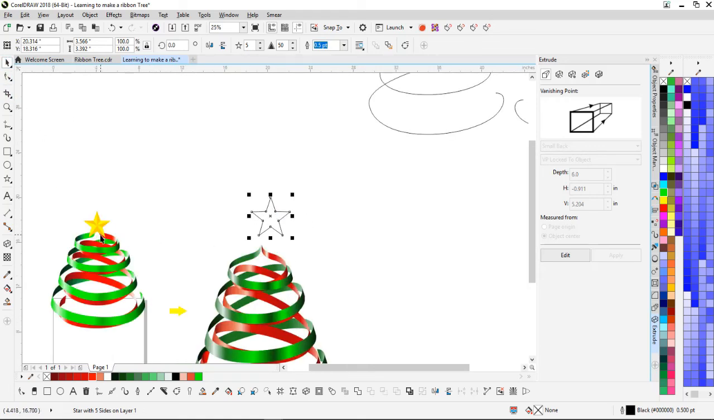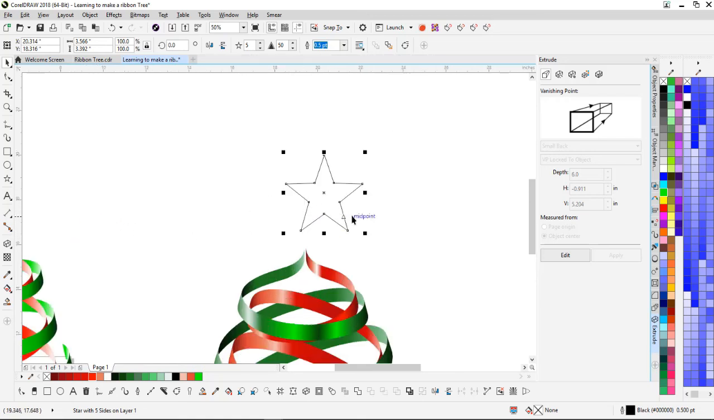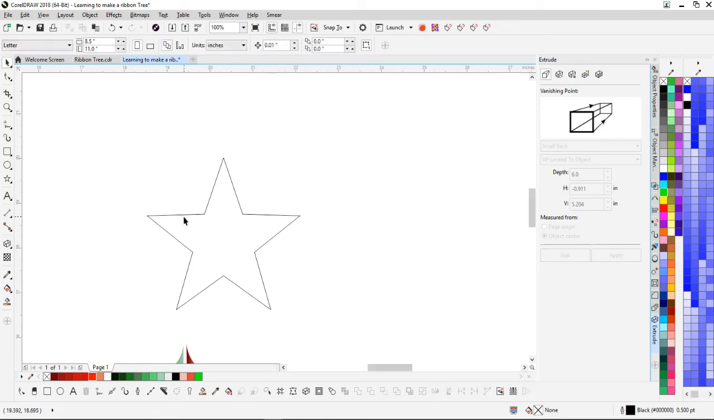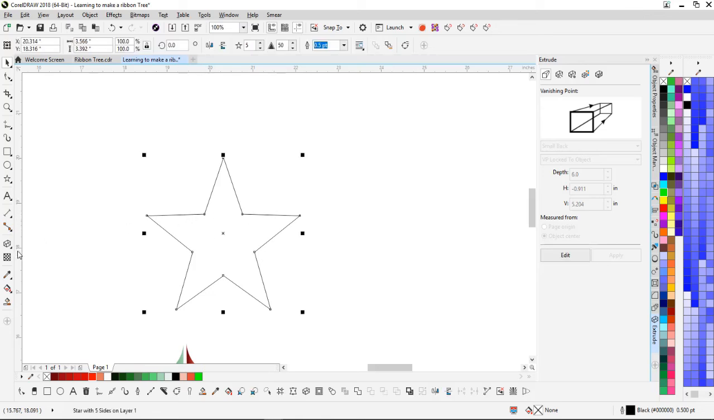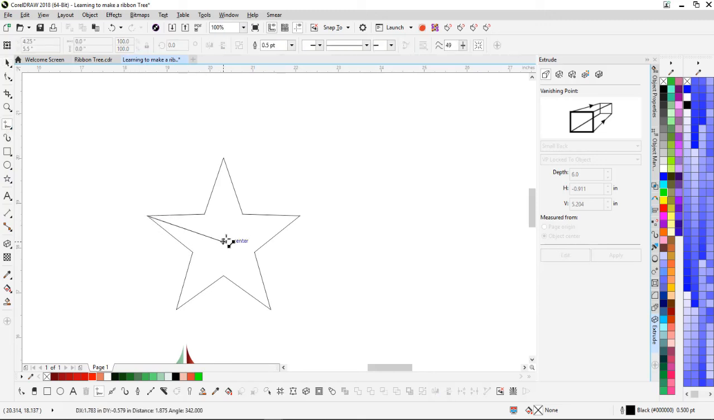Now, as you notice, I have all these different star sections separated. So, easy way to do that is to pick your freehand tool, click on the node, come to the center. Double click again, come to the node. And there we go. We have broken the star completely up.